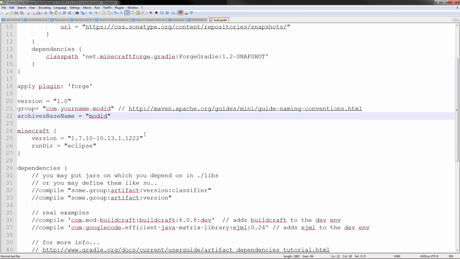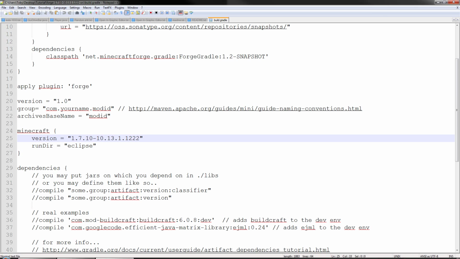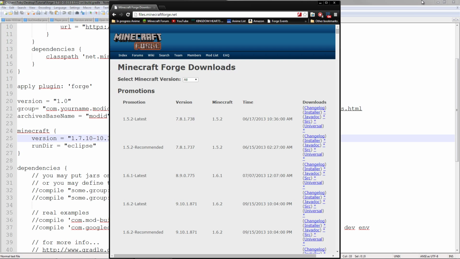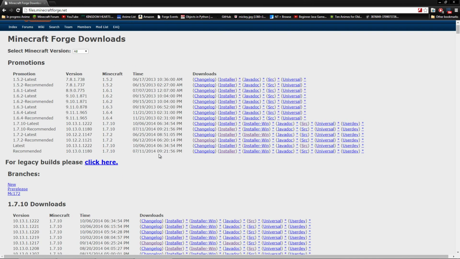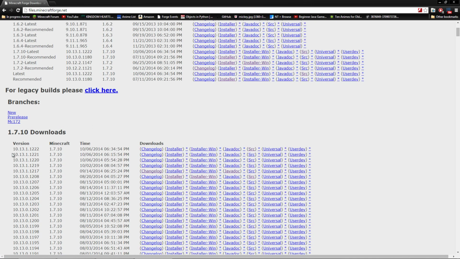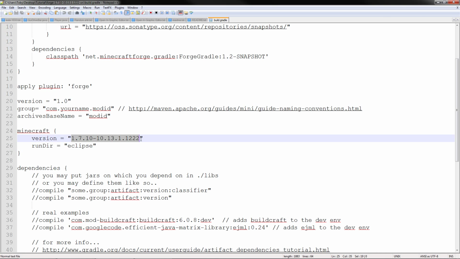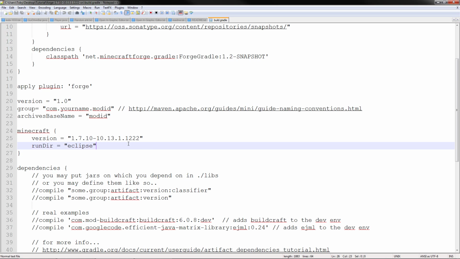Well, we might. Here, you've got the Minecraft version. Now, this is also the Forge version. So, when there's an update for Forge, we'll go back to files.minecraftforge.net. You'll see this version. Essentially, you want to go to the latest one, copy that version number, and then replace it with this. Then just save it.